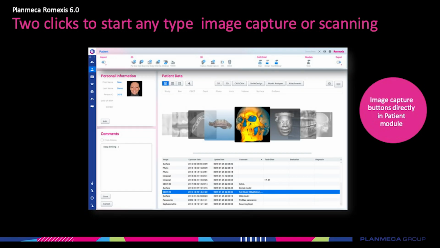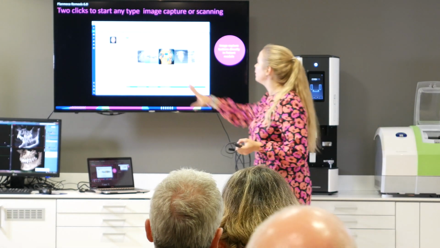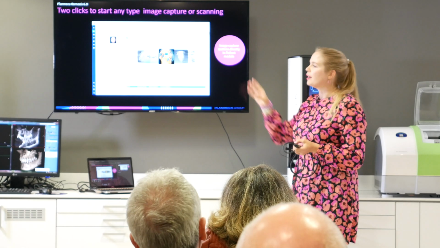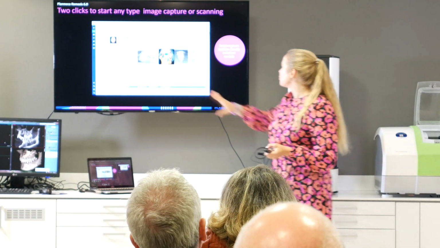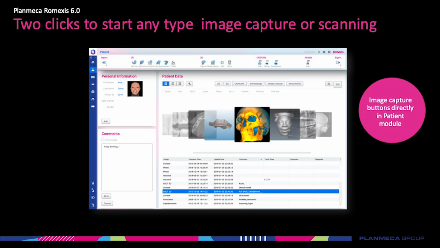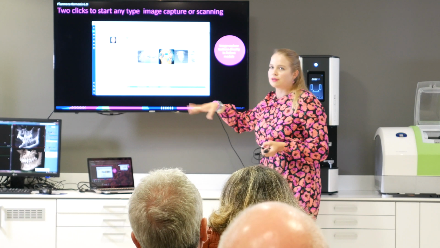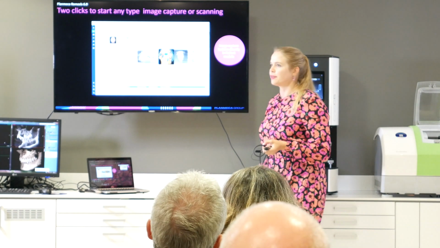Then we have also wanted to make it faster to access image capturing. So actually already in the patient list, we could right-click on any patient file and we could have all the image capturing options. But also when we have this patient file opened, we have an upper toolbar with all image capturing sources. So with fewer clicks and faster, we could go on and capture more data for the patient.